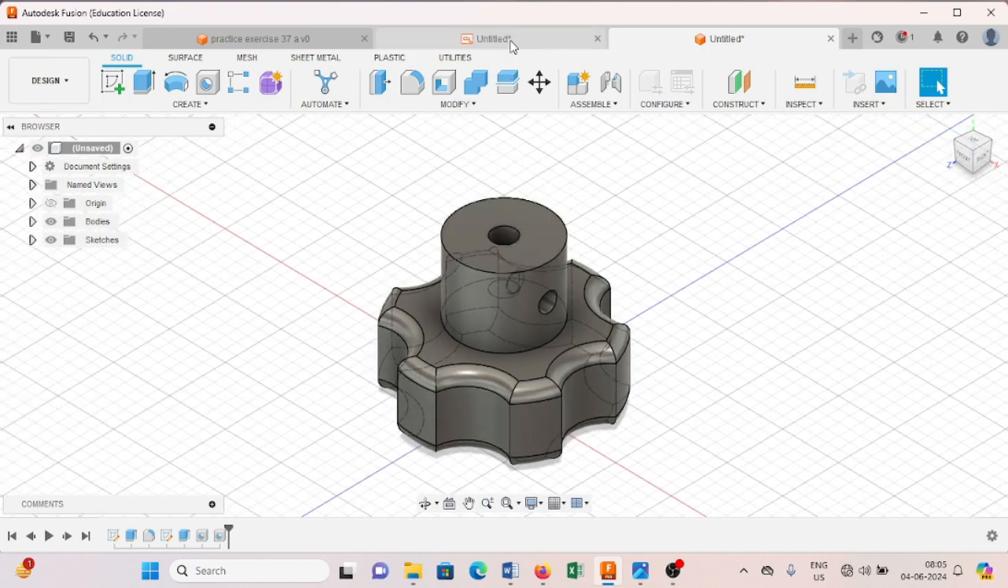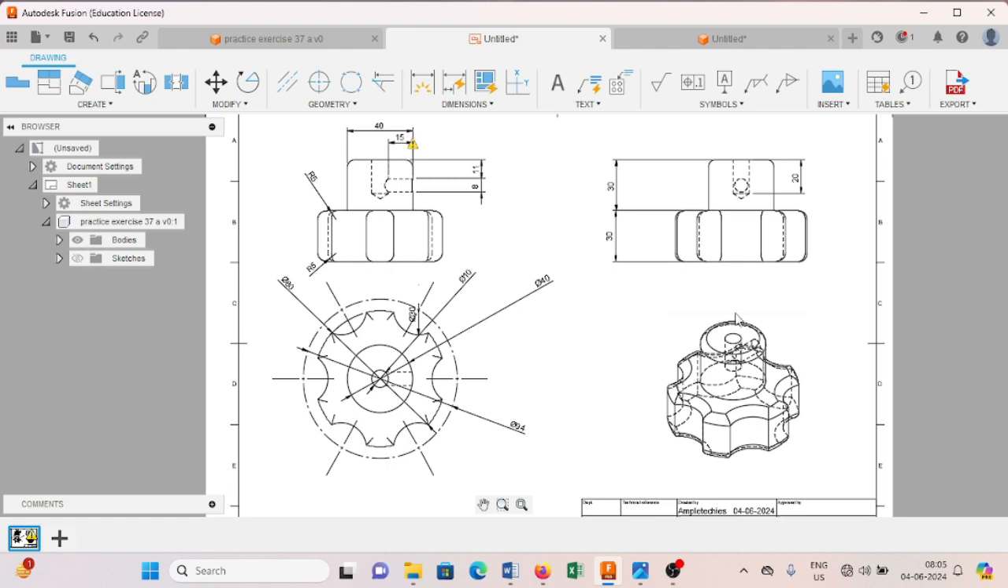So as you can see, we have created the same object what we have seen here with the help of various commands available in Fusion. Okay, this is 11 and this is 11 and 415. Yes, correct. We have created the same object what we have seen in this particular image.